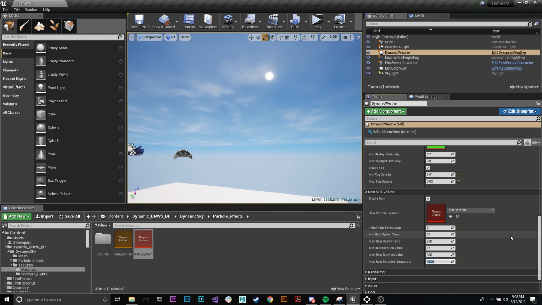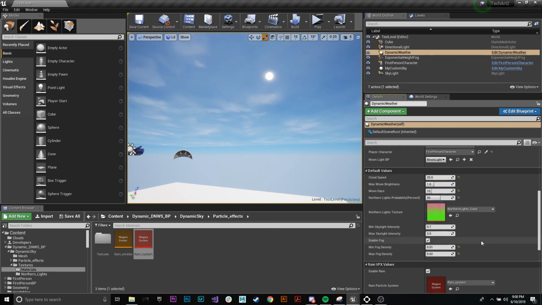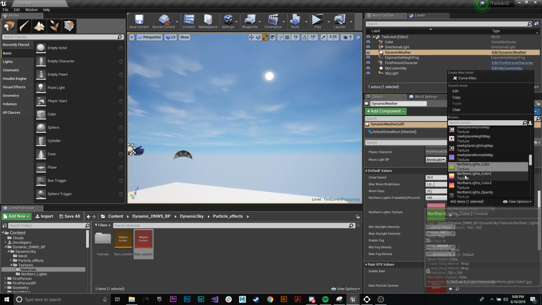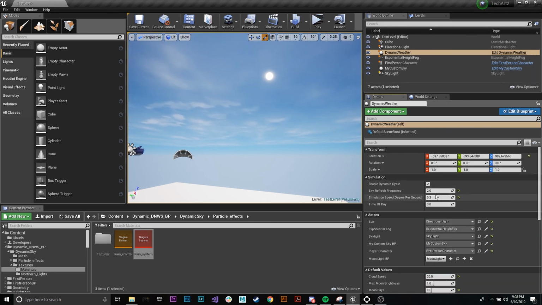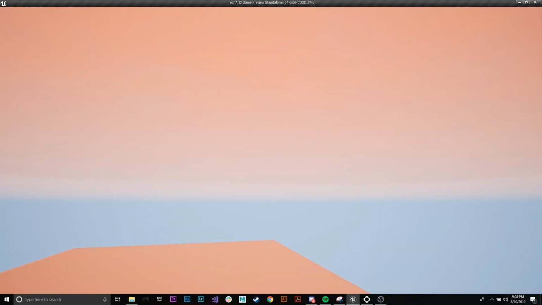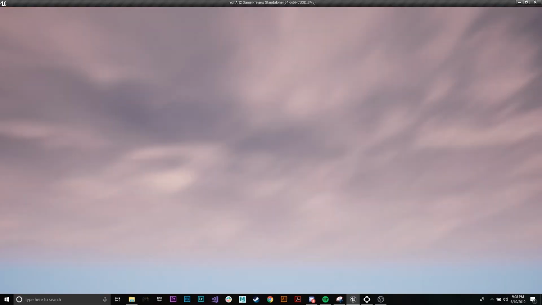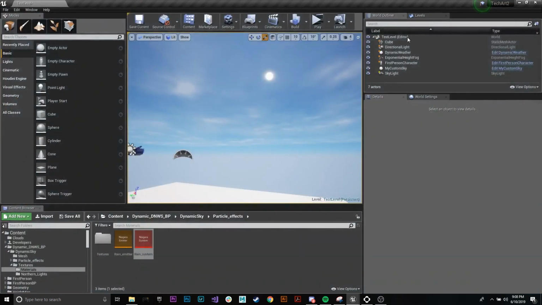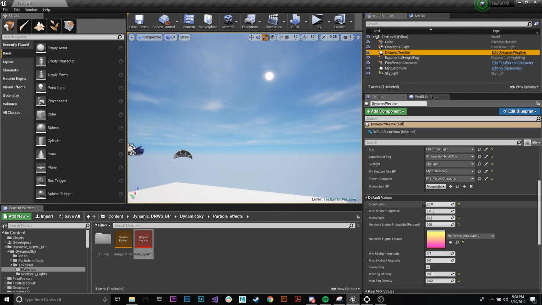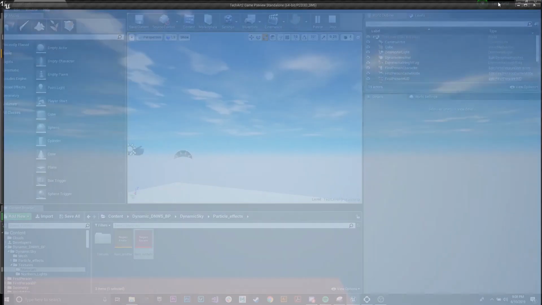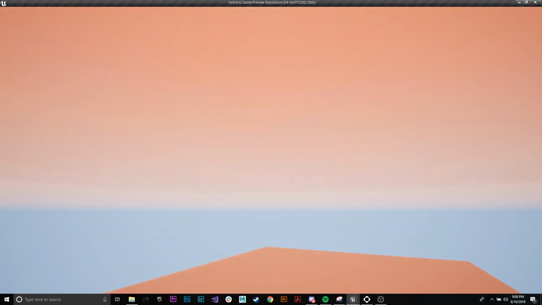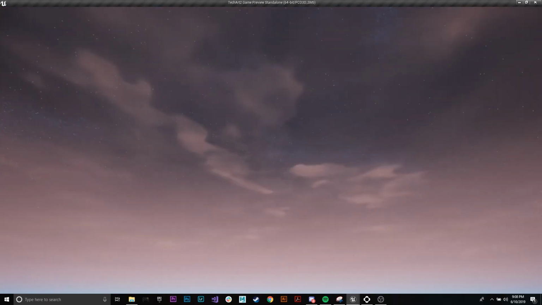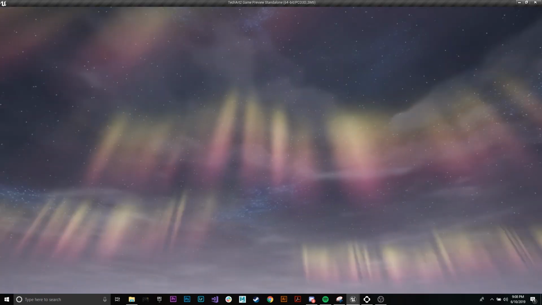So that's pretty much it, I guess. Maybe change the texture and show you guys. Let me change that back to 10, 0.1. Oh, the rain is enabled, so you're not gonna see it. Alright. Okay. There you go.